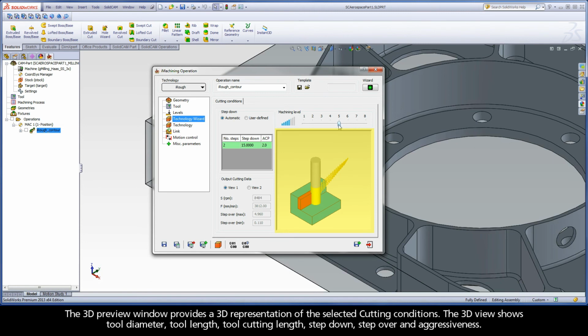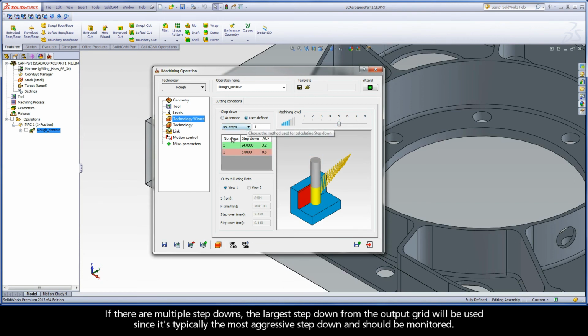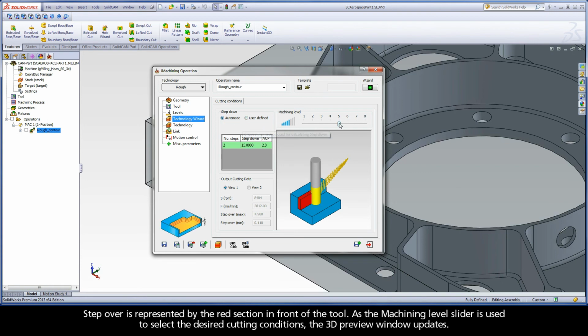The 3D preview window provides a 3D representation of the selected cutting conditions. The 3D view shows tool diameter, tool length, tool cutting length, step down, step over, and aggressiveness. The tool is shown in 2 colors, yellow for the cutting length and gray for the remaining length of the tool. If there are multiple step downs, the largest step down from the output grid will be used since it's typically the most aggressive step down and should be monitored. Step over is represented by the red section in front of the tool.